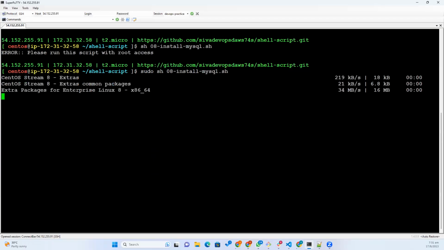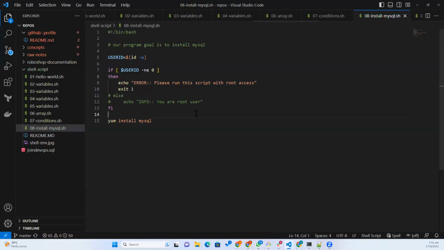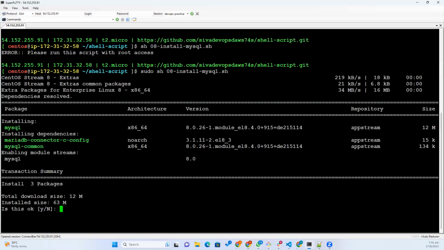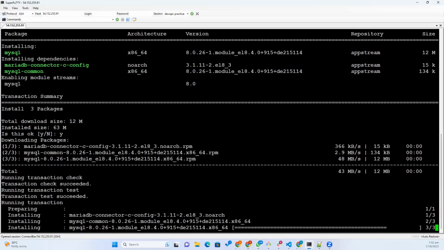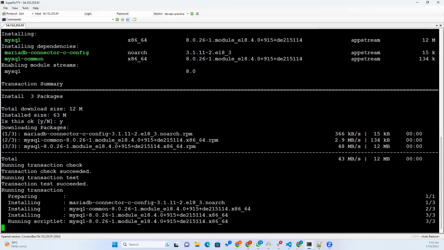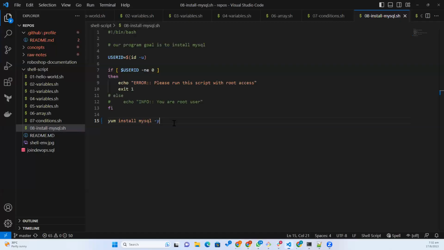Okay, so it is trying to install, but this will not be a success because you have to give -y. Otherwise, it will not take the decision of yes or no. See, it will wait here. Then you need to manually give it. So we don't want human intervention while writing scripting. That is why you always give -y here.